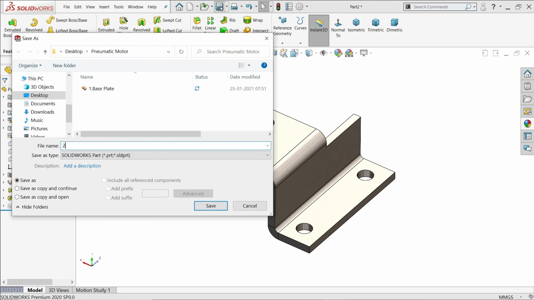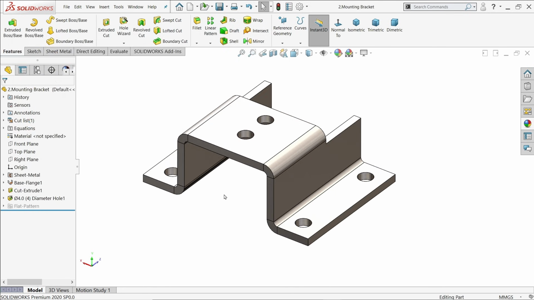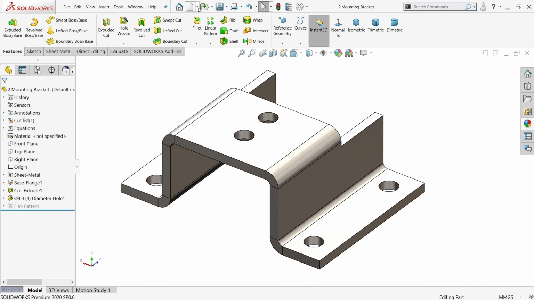Save as part number 2, mounting bracket. Let's go to part number 3.